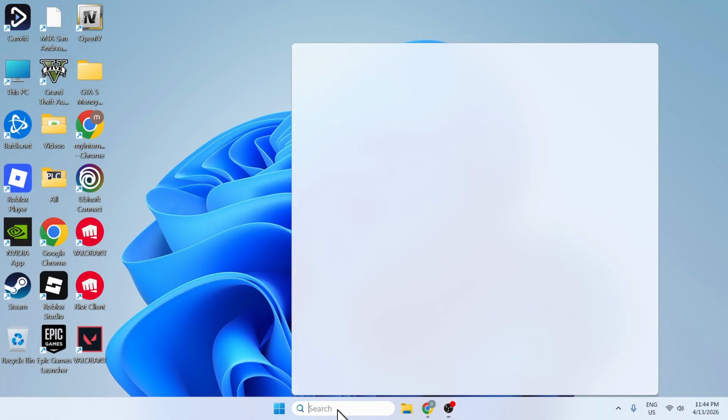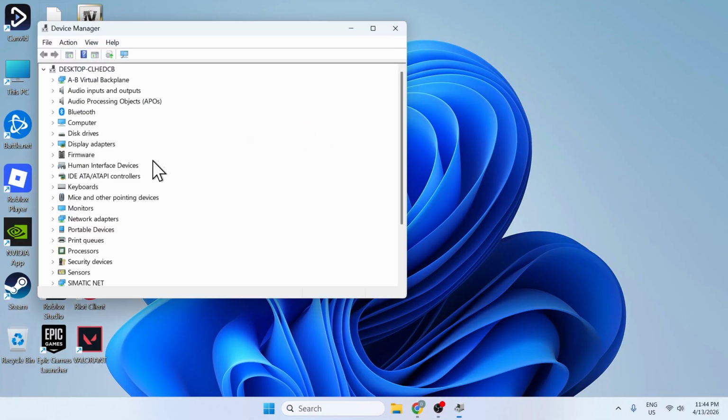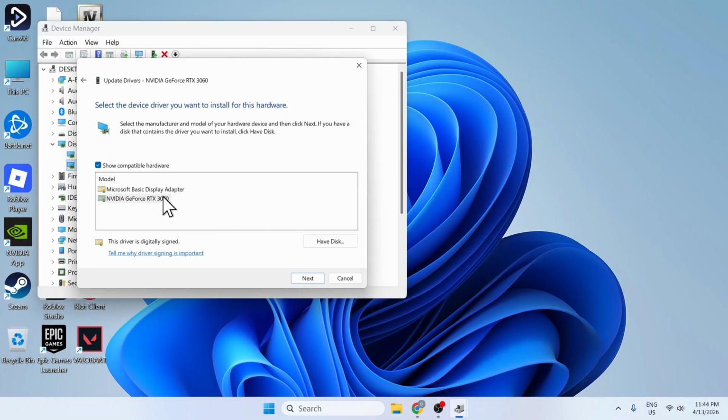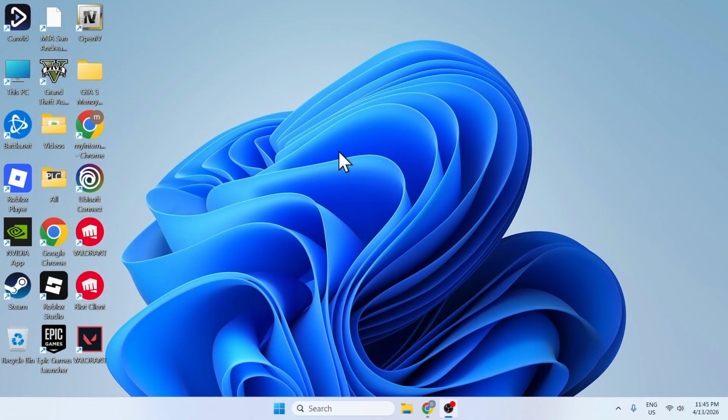Now I recommend you also update your drivers. So if you go to device manager and then go to display adapters, you'll see plenty of drivers here. So just right click and update, and here you can just manually choose them, and next, and this will update your drivers, and hopefully this fixes your issue.